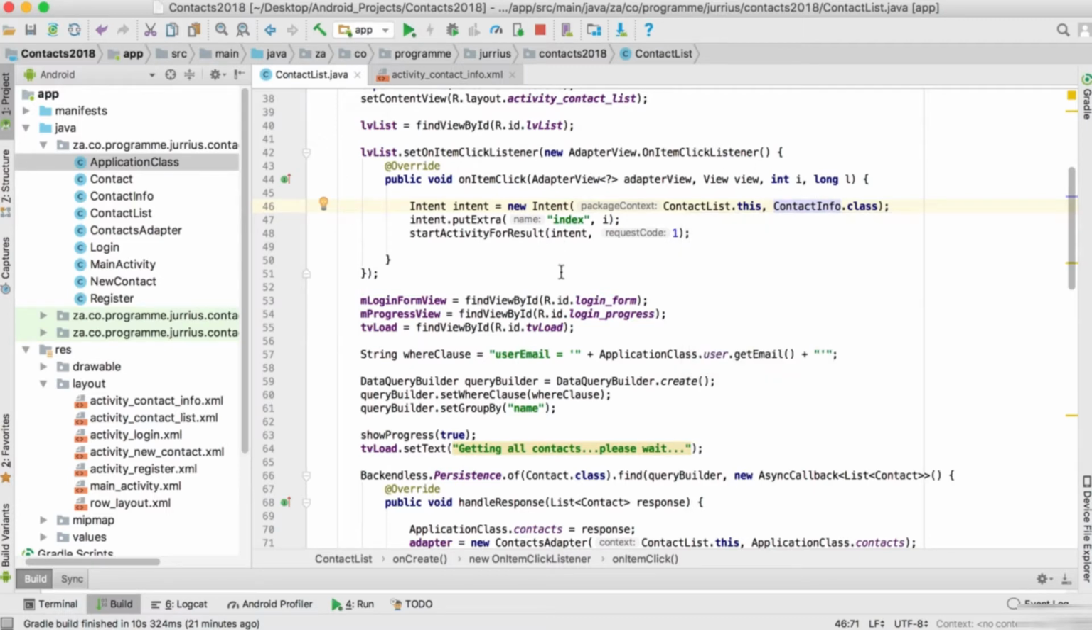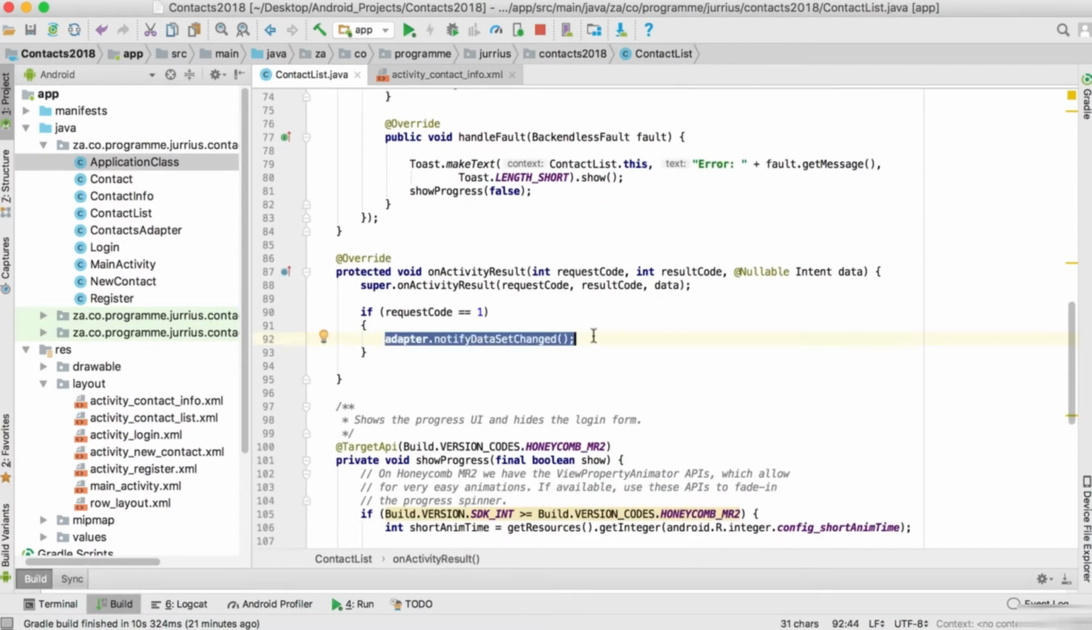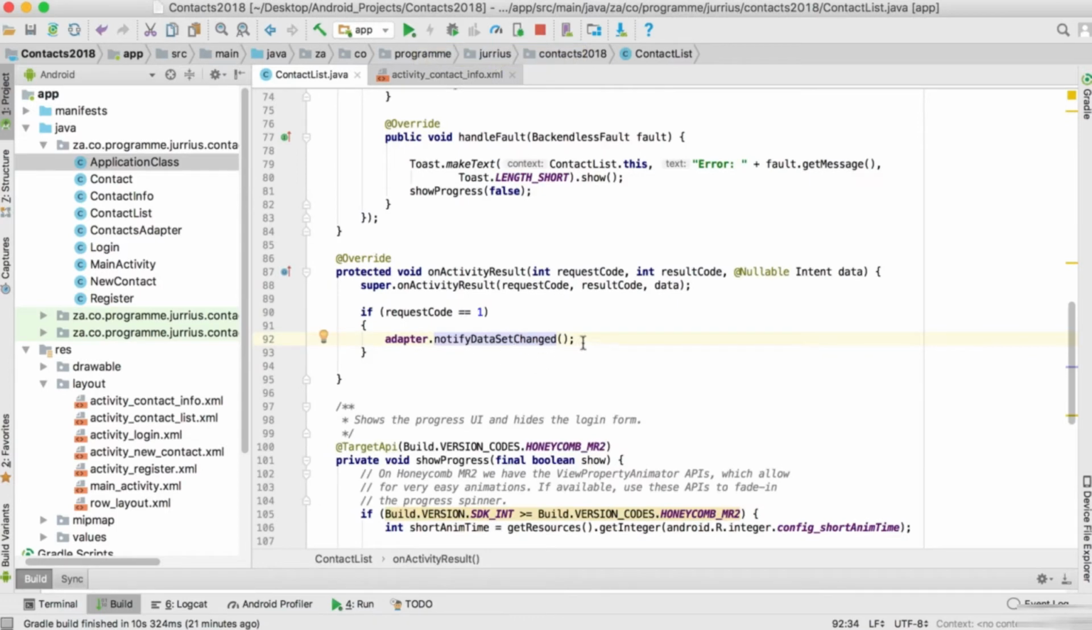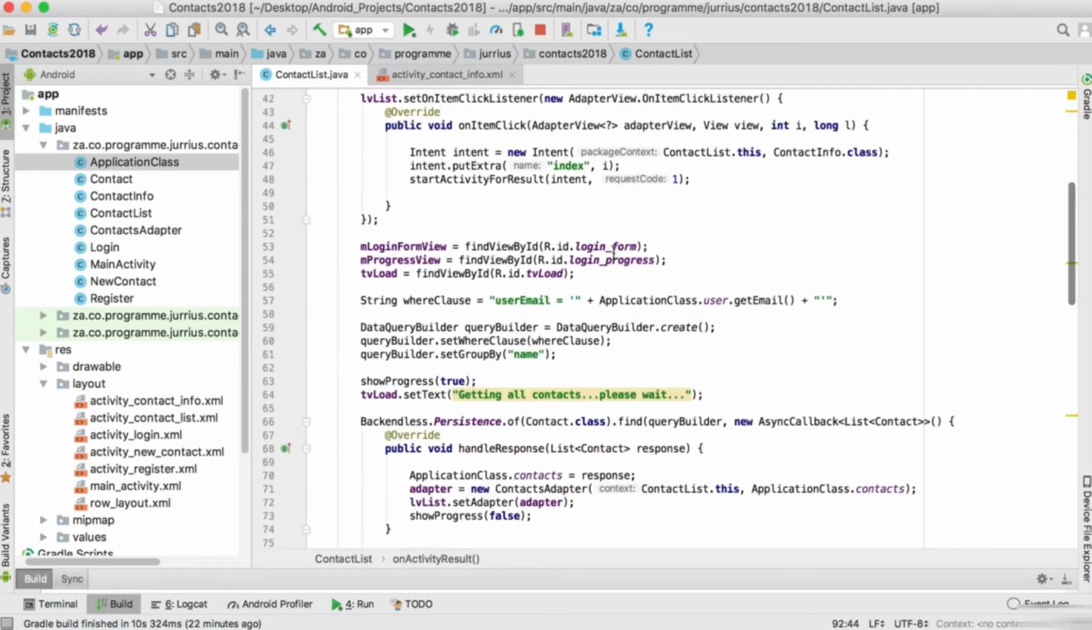And when we come back here, if we changed or deleted, we want to let our list view know that some of the data has changed and it must recreate that list view. So this is how you do it. adapter.notifyDataSetChanged. It will go to the dataset, which is the contacts, and it will update accordingly. Okay, so I'll explain this again when we are done with the next activity.